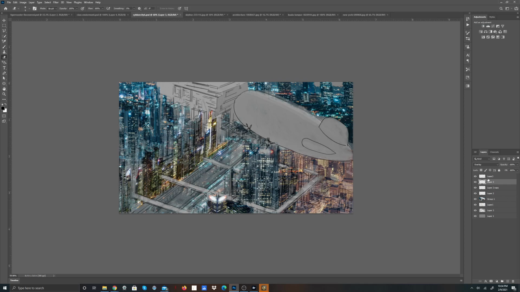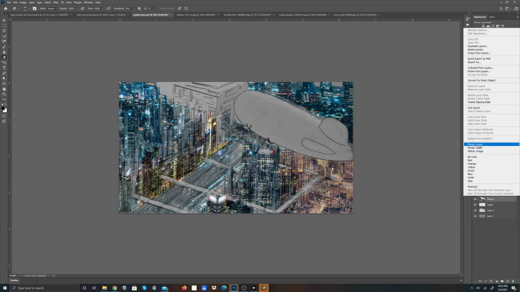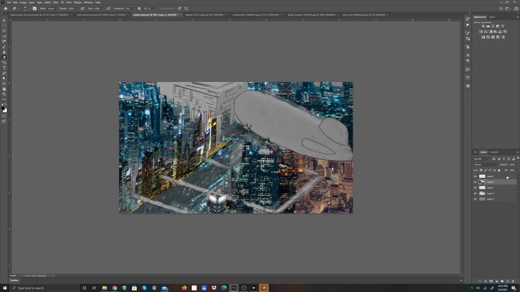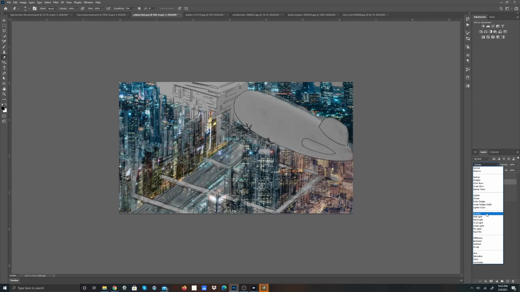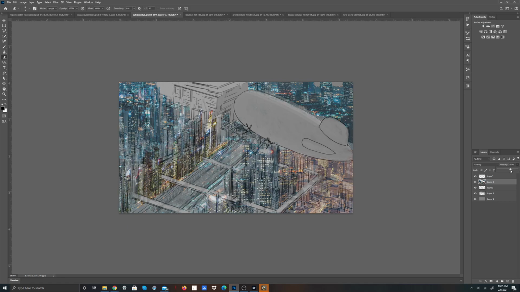So these layers I'm going to combine down with this one. Merge layers. And put it all back to normal, so it's gonna go back to overlay again. There you go. It's great. It works. Even lower the opacity a little bit, so you still see the drawing.